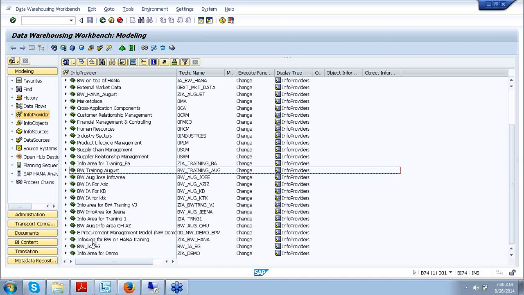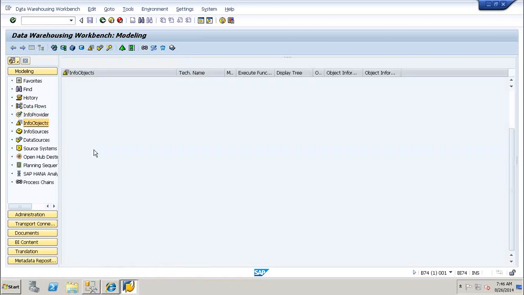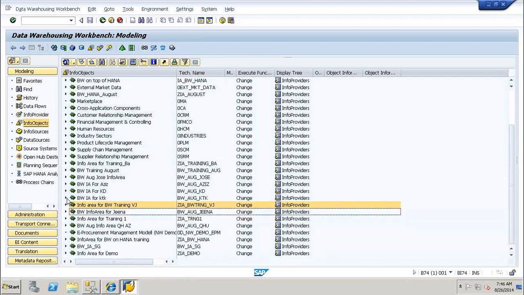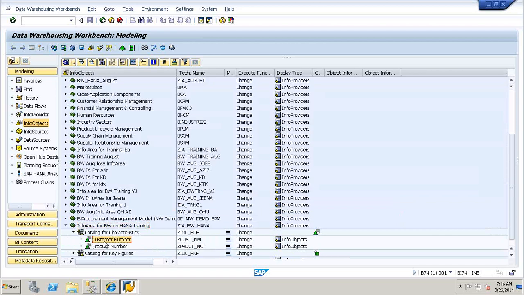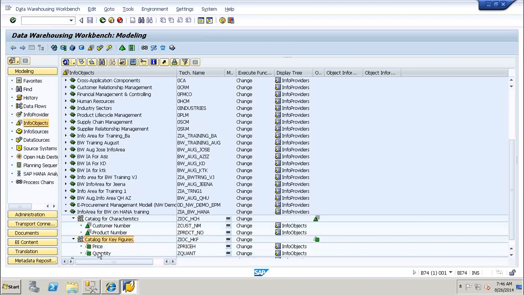So before we look at how to use the InfoCube on extended star schema, we first have to understand how to load data into the smallest objects, which we call InfoObjects. Here we have InfoObjects for BW on HANA training. We have created two objects: customer number and product number, and the key figures price, quantity, and amount.